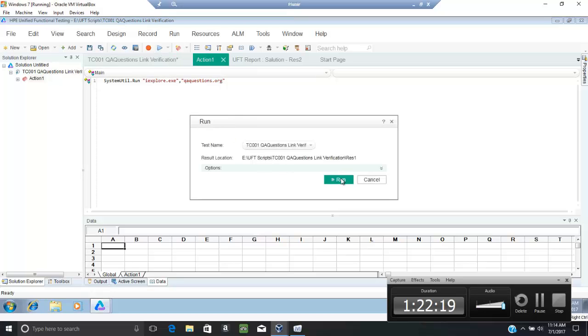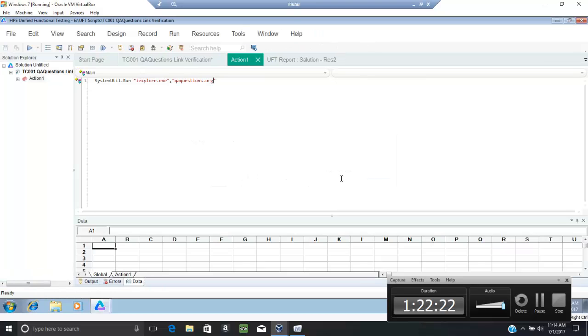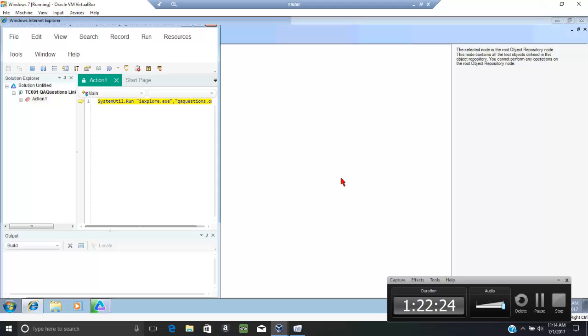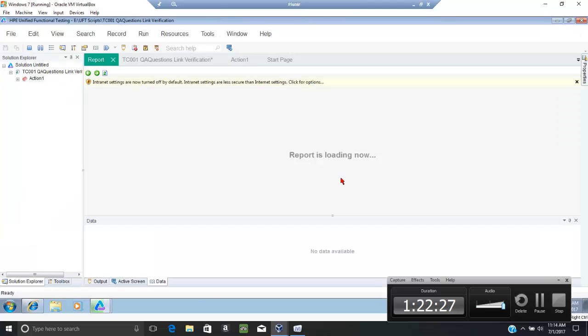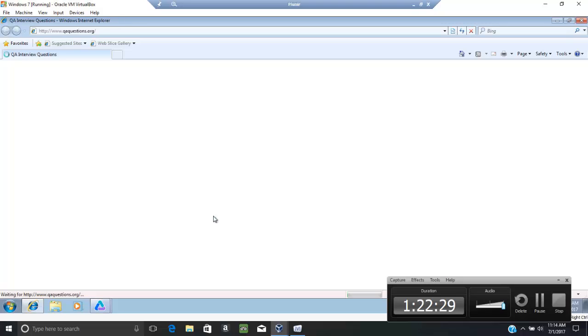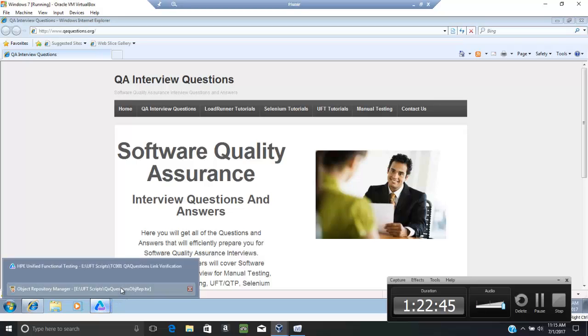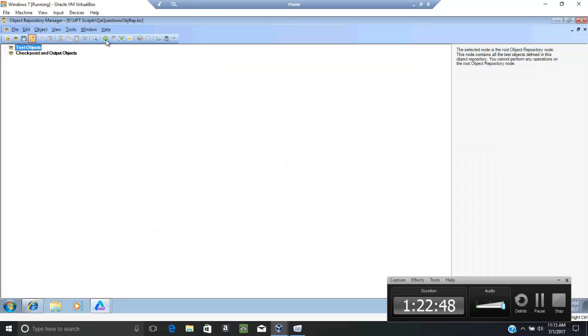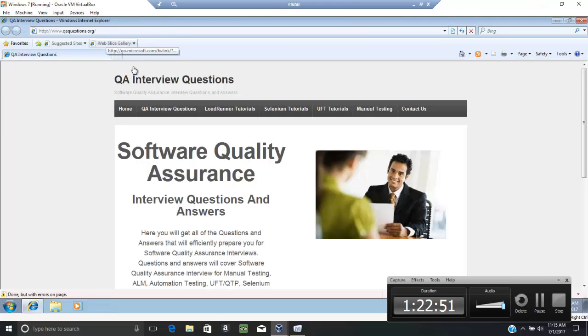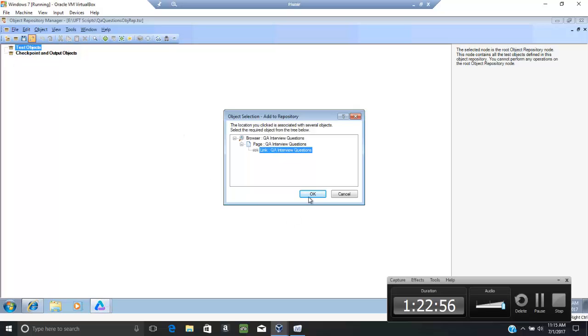Now, if you run it, it will open qaquestions.org for you. The next task is, how will I make sure the page opens? I'm going to verify this object. So what I'm going to do, can you see this is my repository? In my repository, I'm going to click plus, and I'm going to add this particular object to the repository.